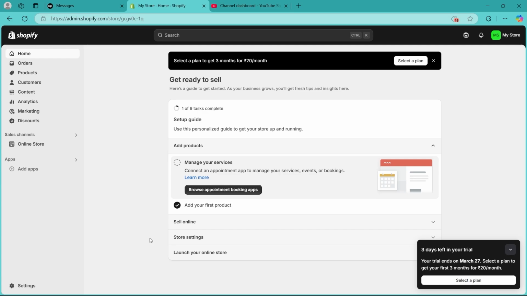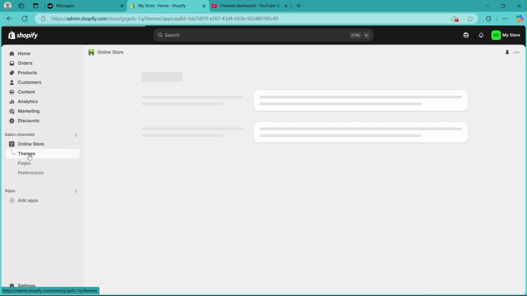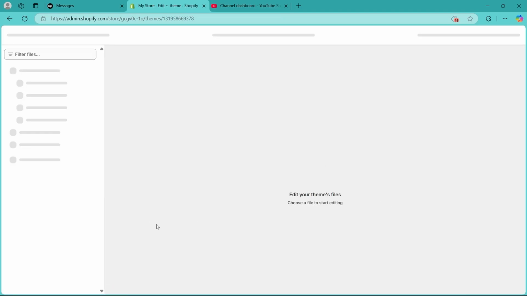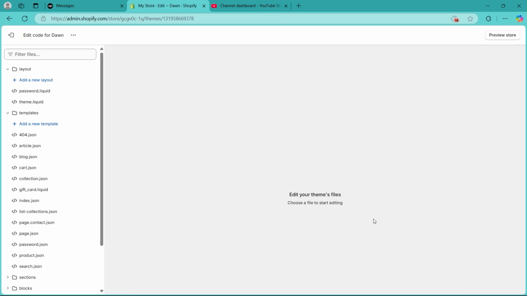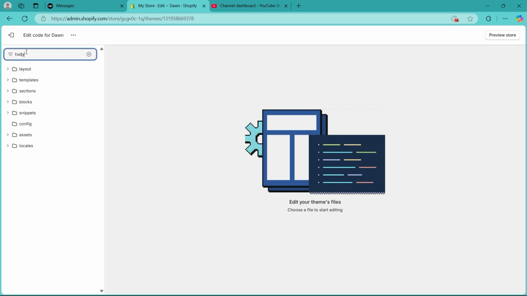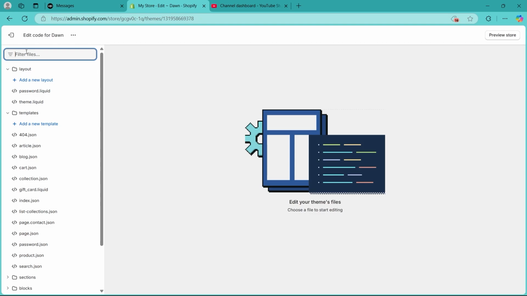So first step is enabling word wrapping in CSS. Navigate to online store, navigate to themes, then navigate to the three-dotted icon here and click on edit code. Now, in the theme editor, find the file where your table styles are defined. Common files include theme.css, styles.css, and base.css. You can search all of them just right here. So you can search for theme.css, styles.css, and base.css.